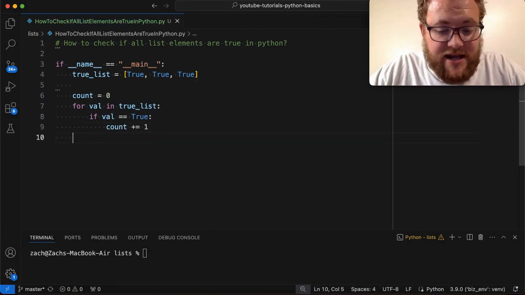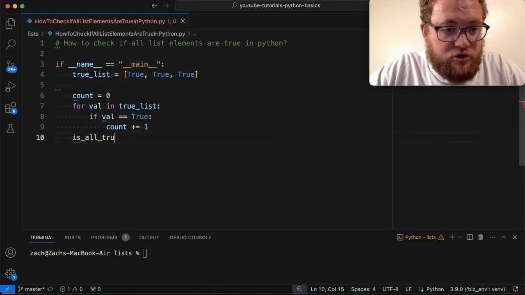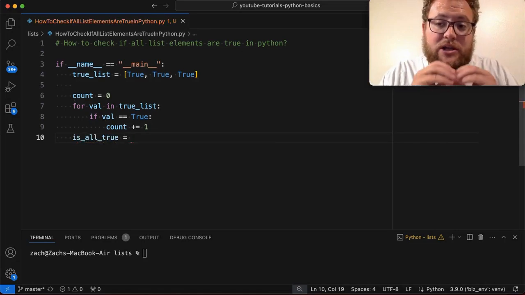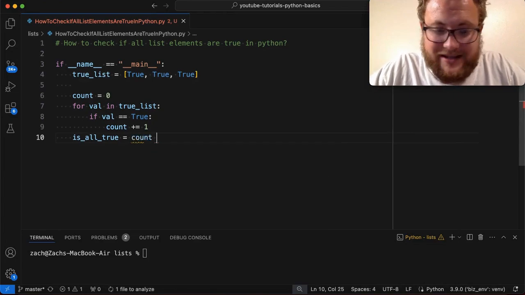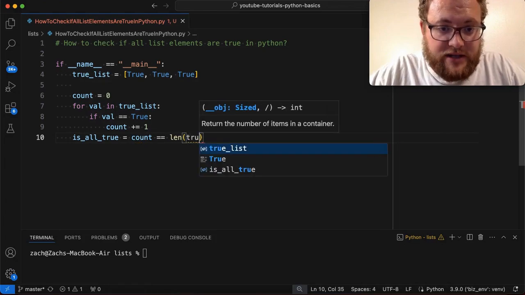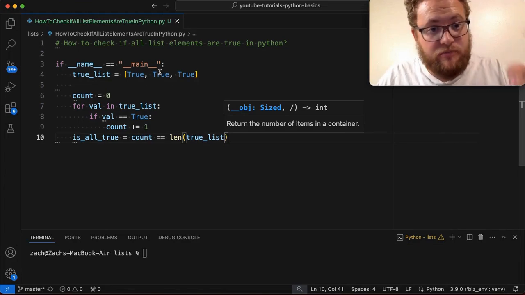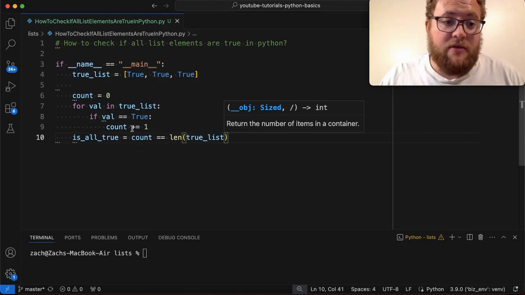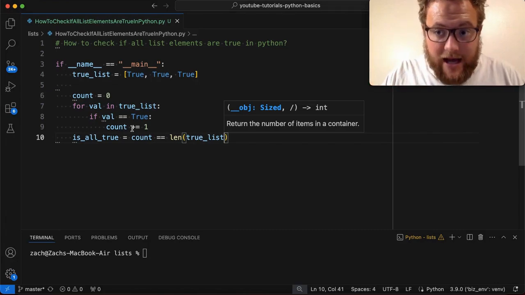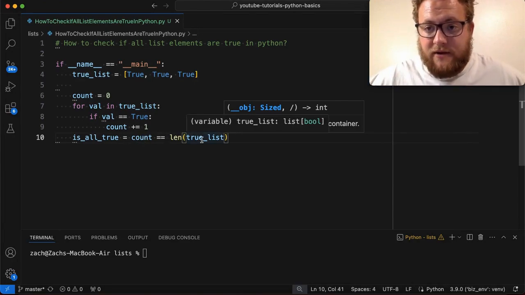Then we're going to create a new variable, check, to say, hey, is everything true? So is all true is set equal to the logical Boolean expression of the count variable being equal to the length of our true list. So we go through each index and say, is this equal to true? Yep, plus 1. Is this equal to true? Yep, plus 2. All the way to the end, plus 3. And at the end, the length of our list is 3, and the count equaled 3. So yes, 3 equals 3, and therefore all is true.